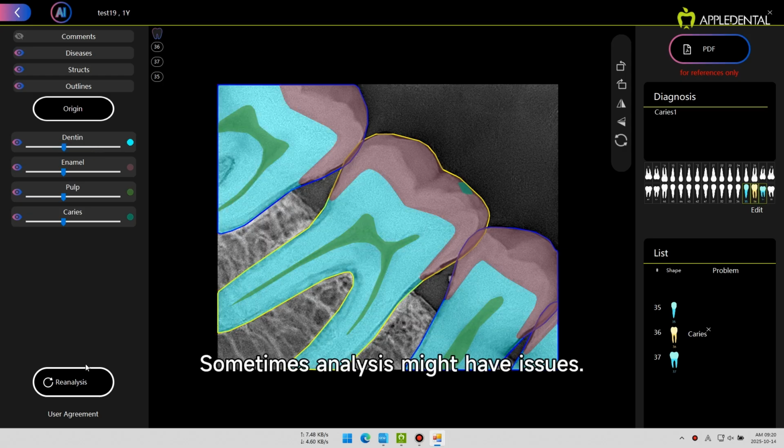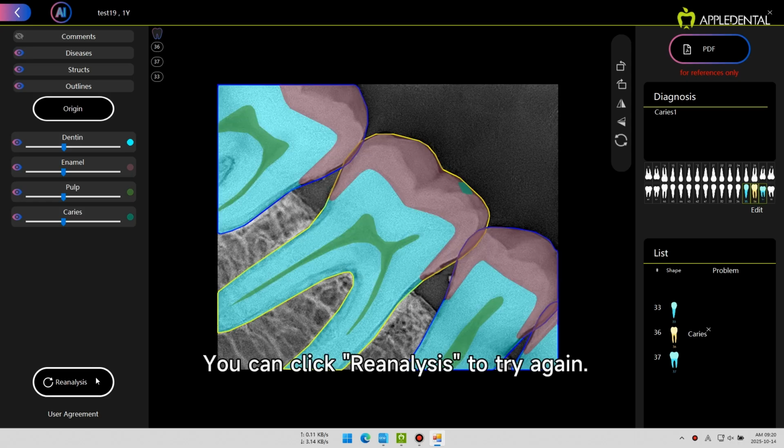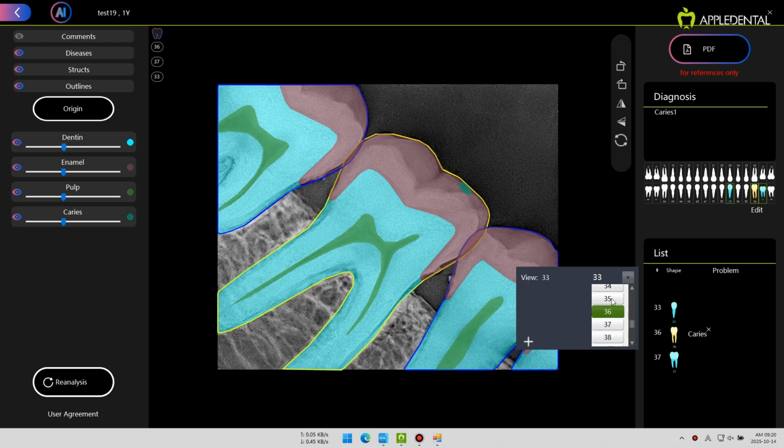Sometimes analysis might have issues. You can click Reanalysis to try again. Click on a tooth to change its number, and the tooth map will update accordingly.